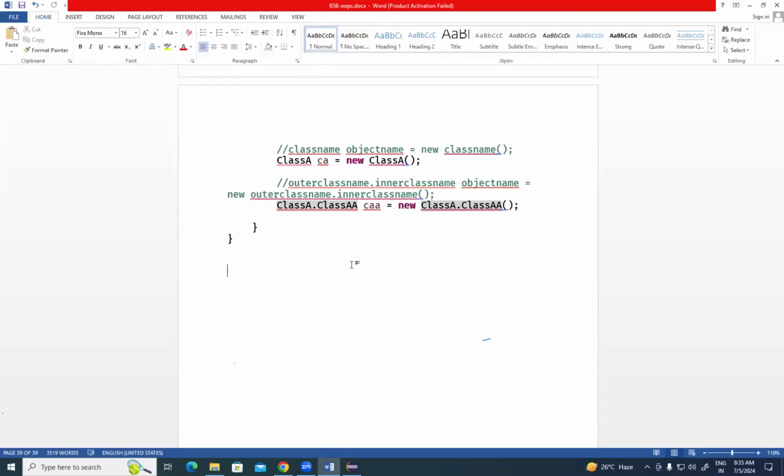Static? Can I declare an outer class as static? No. We can declare an inner class as static, but we cannot declare an outer class as static. Are these points clear for you?